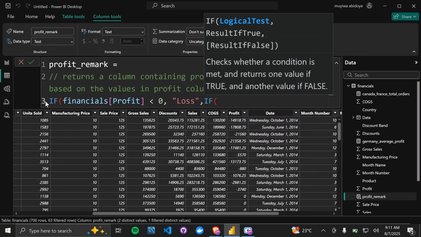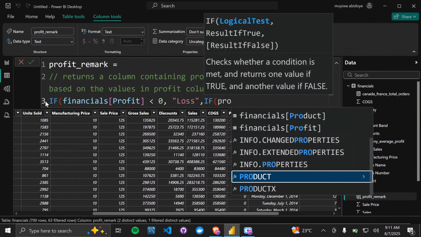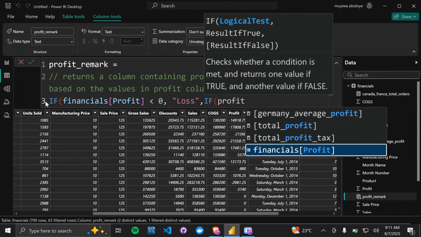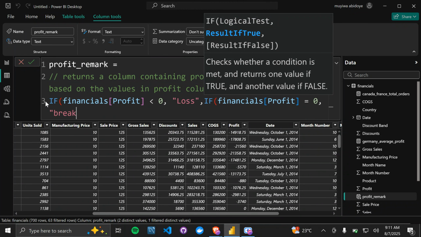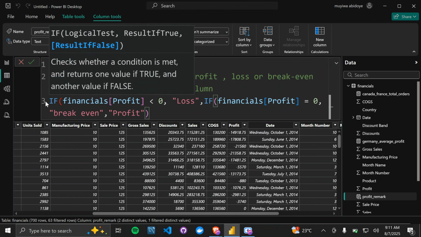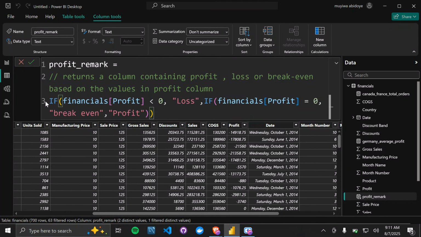Let's say if profit is equal to 0, what do we do? We call that break even, right? And if not, that is whatever is left, we call it profit. You do that and close this and also close this. Then enter.